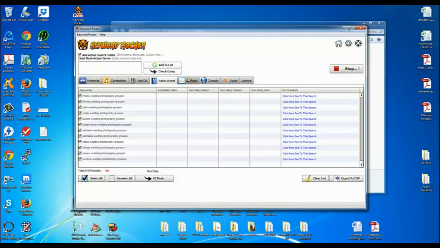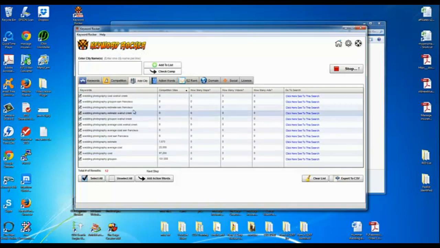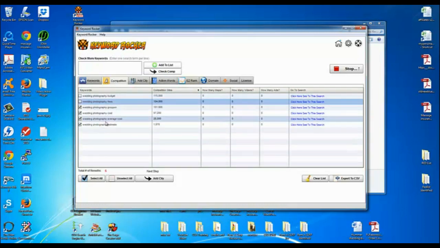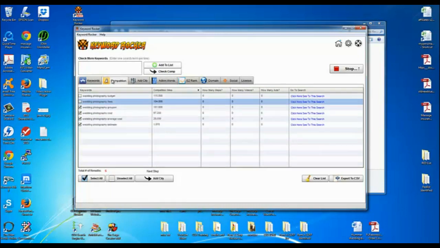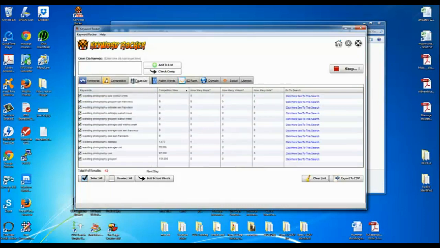And I can also go back. I can go backwards at any point and see where I started. So if I want to get rid of all these action words, just go back to competition, or just go back to add city. And now they're gone.